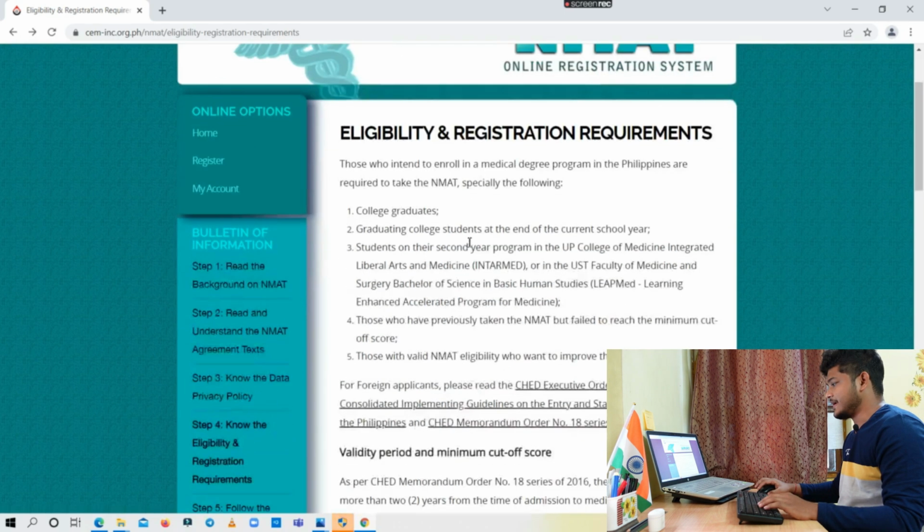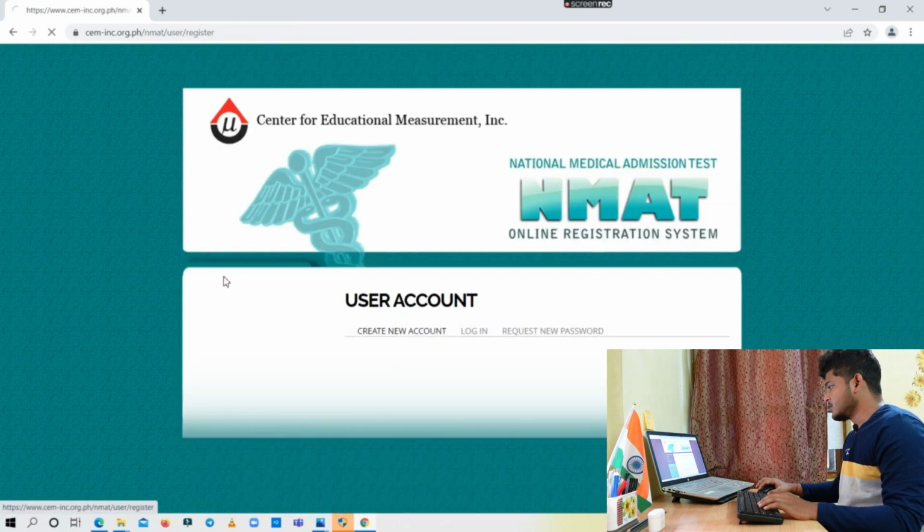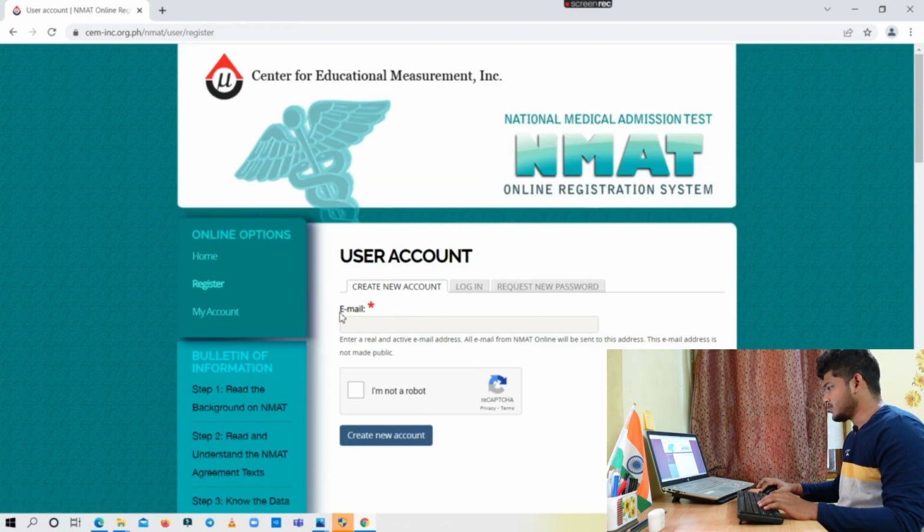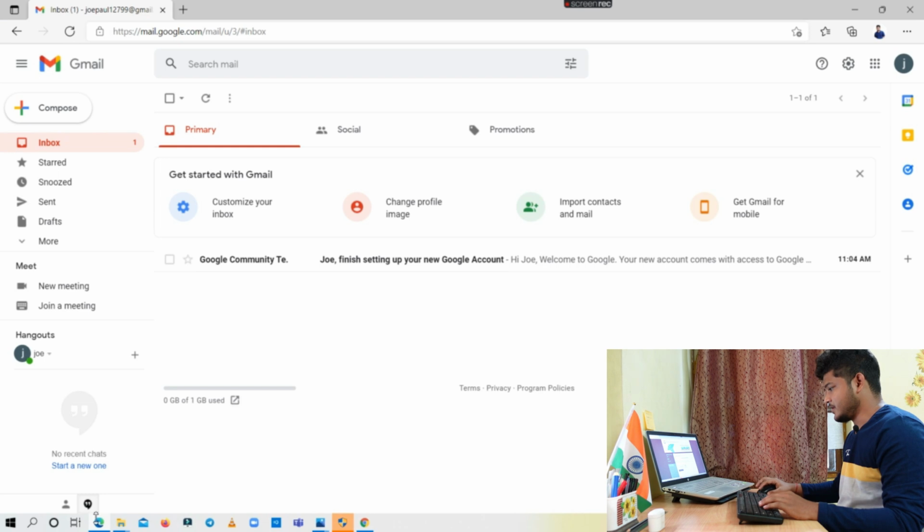Coming on to this page, you have to go to register, and then you have to fill the email. It's written over here, it's mandatory, and the email that you fill over here has to be a newly formed email or an email that you have not used previously to fill the NMAT form. So I'm done with creating a new email.